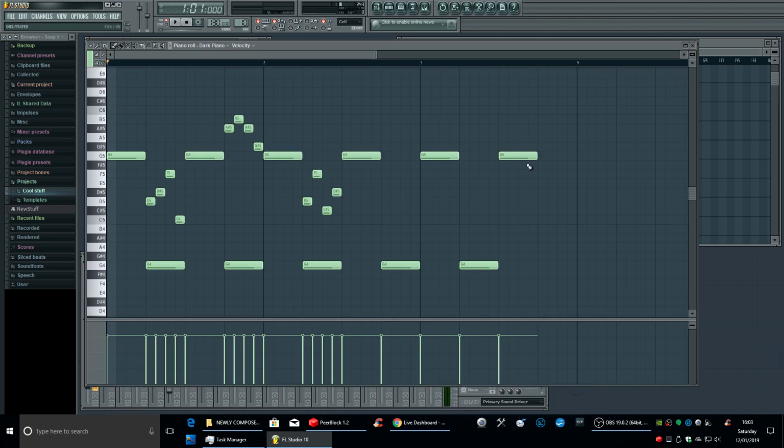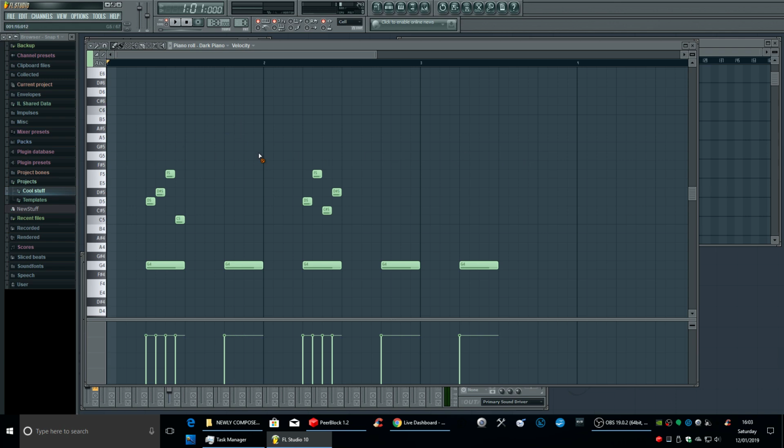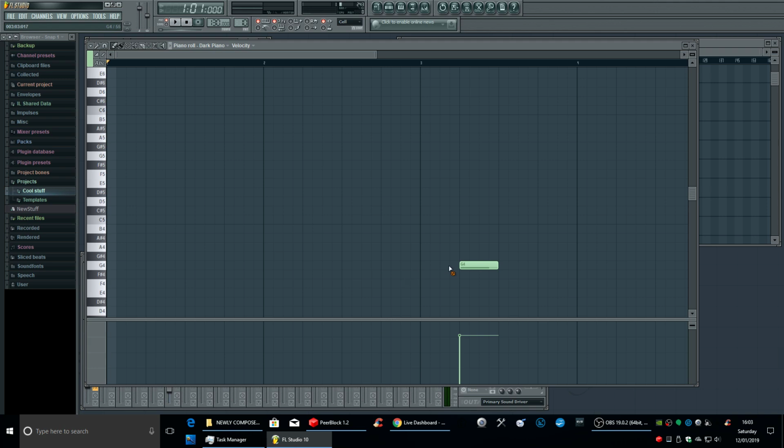I'm going to take all of it out by right clicking, holding the right mouse button, and just running over these, because it just acts like an eraser.